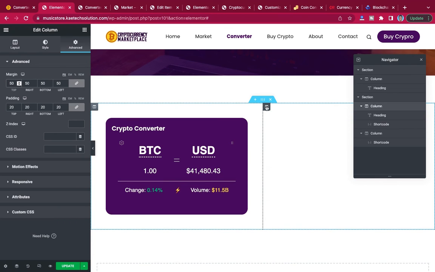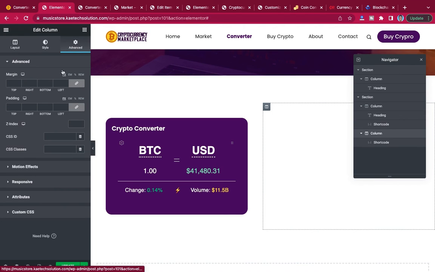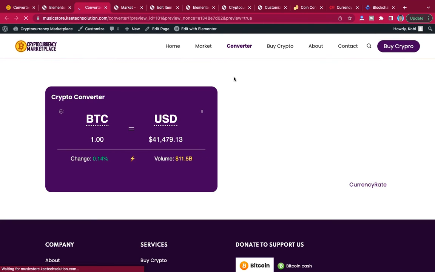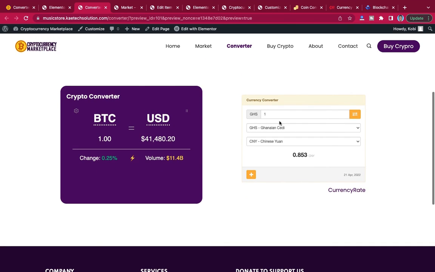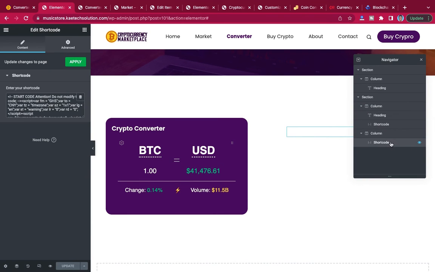With the same thing over here, with the margin I'm going to give it 50 all around. Okay, now with this one you cannot see it, but let me just update it over here, and let's take a look at it on the other side. Yeah, so basically this is how it looks like. For you to really see it, you can click on this shortcode.